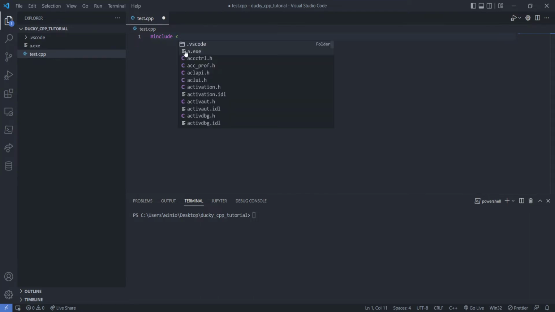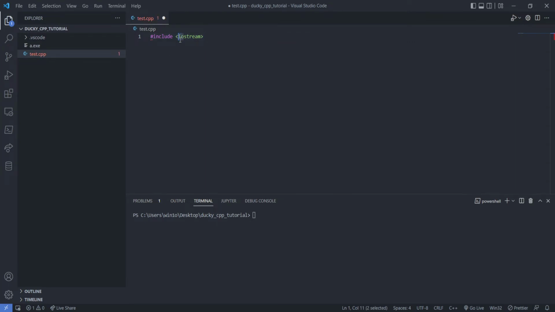Now we are going to include one such library, or header, called iostream. Now what is iostream? As you can see, the first two characters are I and O. What is IO? Input and output. So this iostream library deals with all the input and output functionality of the program. Now let us move on.